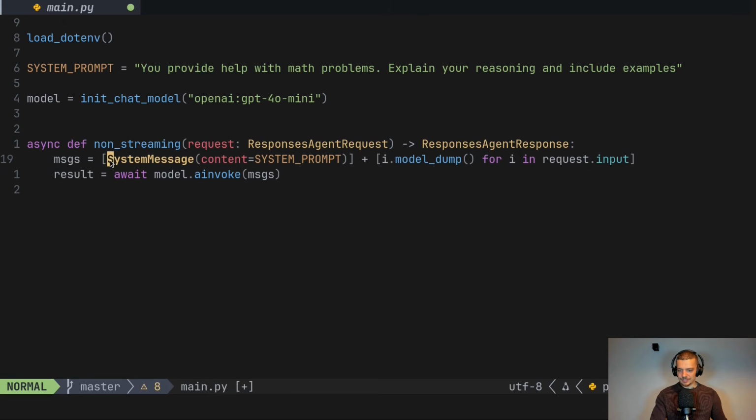Then we're going to just say that we have the system message here, and in addition to that, we're going to add everything from the request. So from the request input, we're going to do a model dump on the individual objects, and then we're going to invoke the model asynchronously. That is going to give us the results.